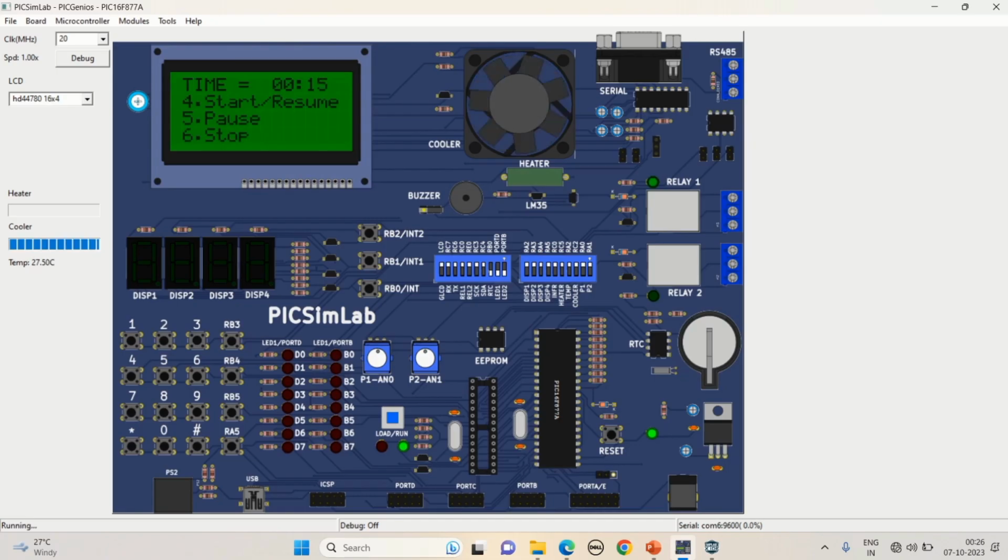If I want to pause, then I have to press key 5 on the matrix keypad. Here it is paused. And if I want to stop, I have to choose 6. This will stop the mode. And if I want to start again, I have to press 4. This will resume the mode. We can see a fan is running, and after it ends the buzzer will make a sound.